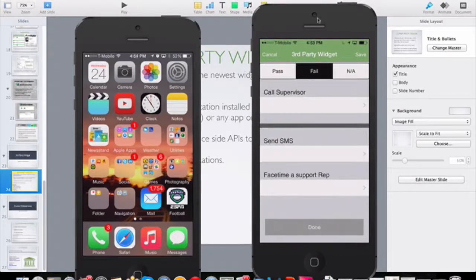The last one here is FaceTime. We think this is going to be really beneficial for people out in the field if they have maybe a question, like you're going through the form here and maybe you have a question about the form, or if this is a pass or a fail based on certain conditions. You want to FaceTime an individual.